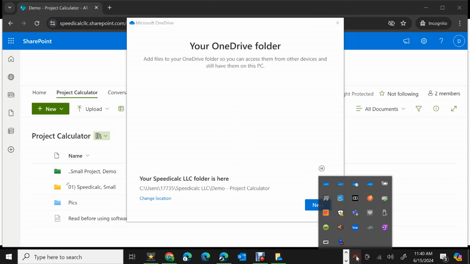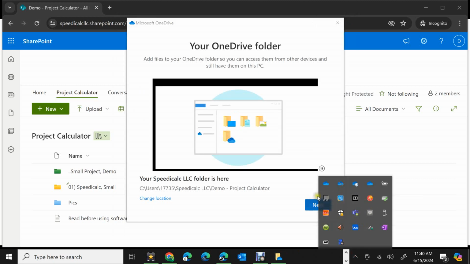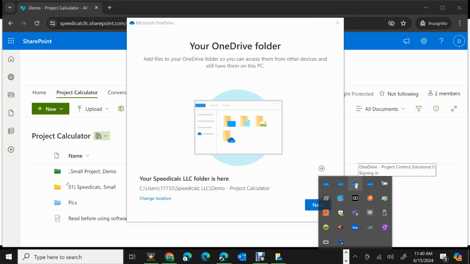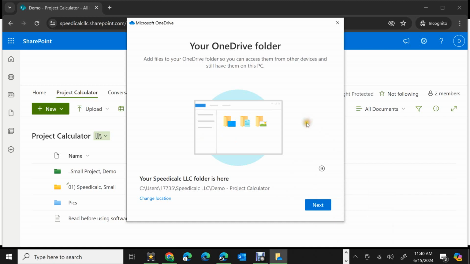So this is the prompt. It's going to tell you what folder the location is in. If you don't see a little blue cloud like this down below on your computer, then hit that caret button and search for it. And if you have multiple accounts, hover over the one that you need. And if you don't get these prompts that we see, you're going to want to click on it and you can sign in that way. But since everything is good, we can go ahead and hit the next button. So we'll go ahead and do that.